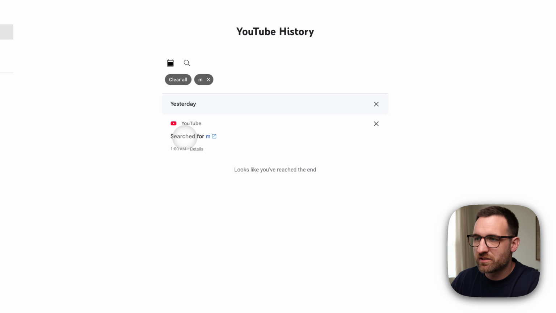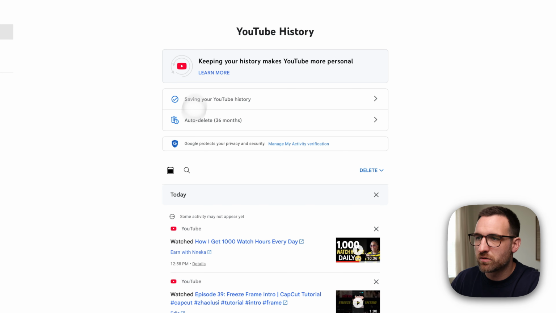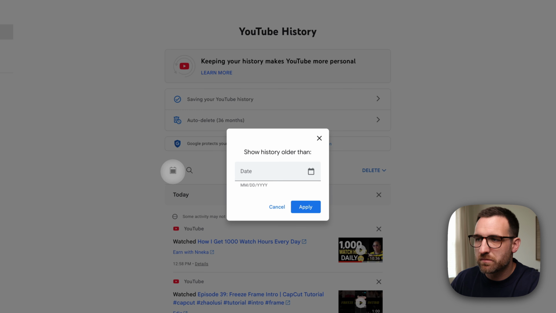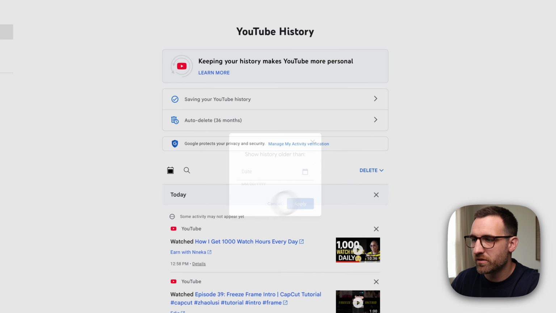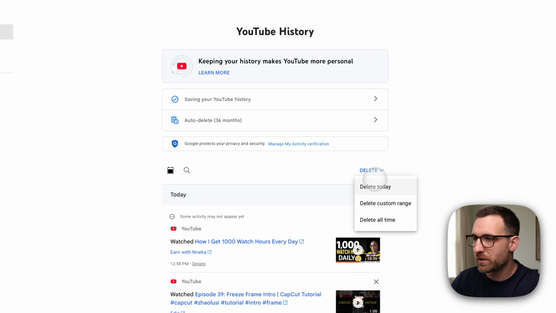So I found this search in particular. It happened yesterday, and I can actually get rid of that one. And so you can filter or search through. You can also filter by date if you know, well, I want to delete history older than, and then you can press the delete button up here.